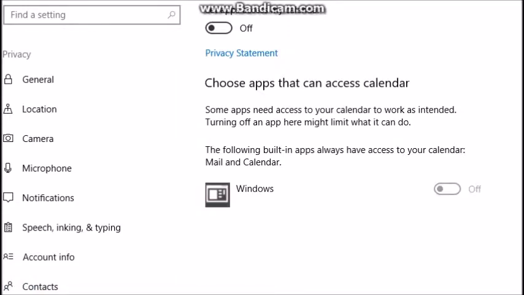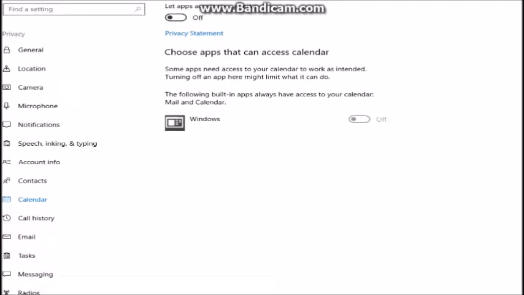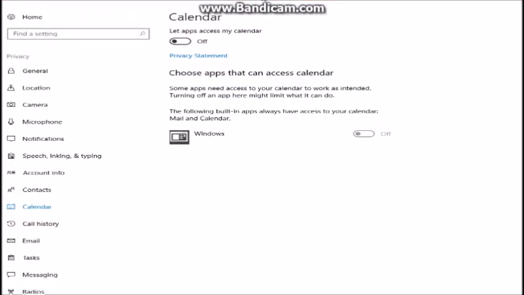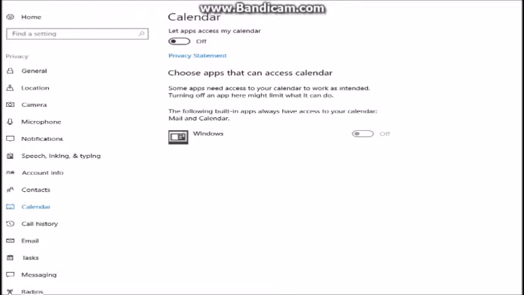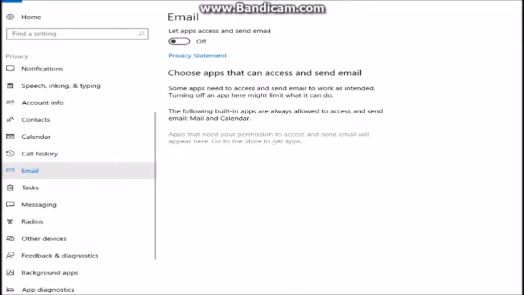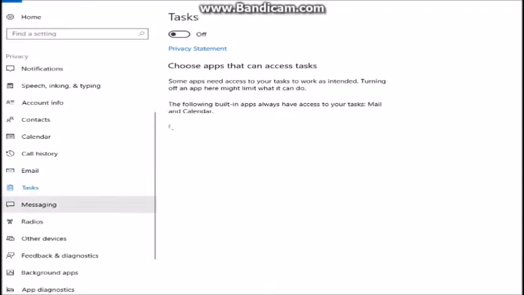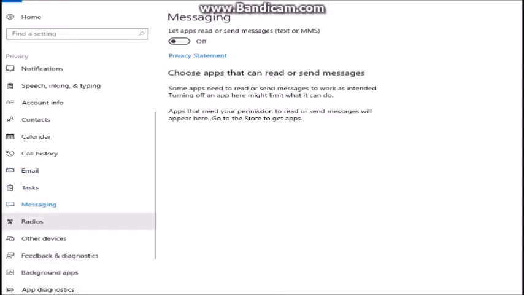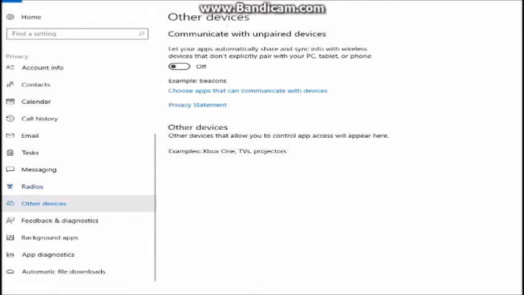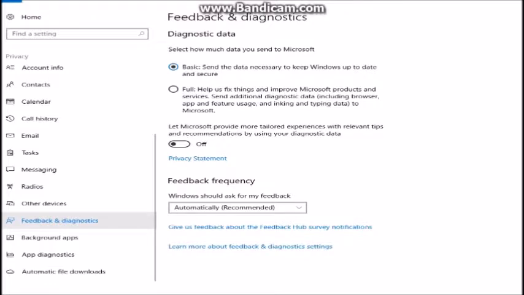I'm gonna increase the screen size. Calendar, make sure that's off. Call history, off. Email, off. Tasks, off. Messaging, off. Radios, let apps control radios, off. Other devices, off. Feedback and diagnostic, make sure that you click on basic and never.